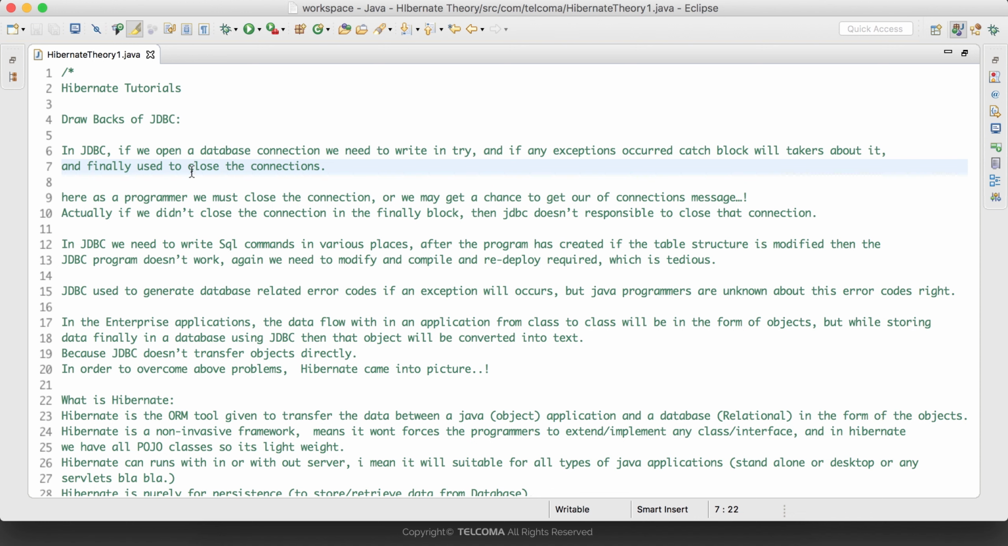As a programmer, we must close the connection, or we may get an out of connections message. If we do not close the connection in the finally block, JDBC is not responsible for closing it. So we have already discussed that as a programmer we have to take care of the connection. If we have opened the connection, then it is our responsibility in JDBC to close it. Now the next point is, in JDBC we need to write SQL commands in various places.